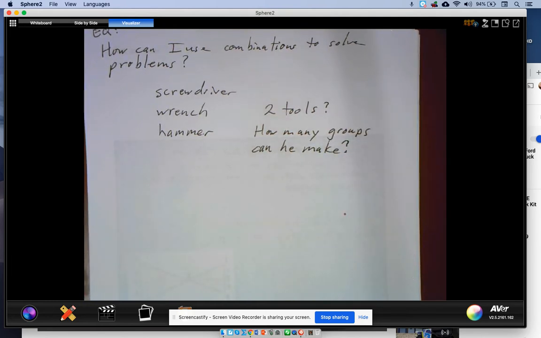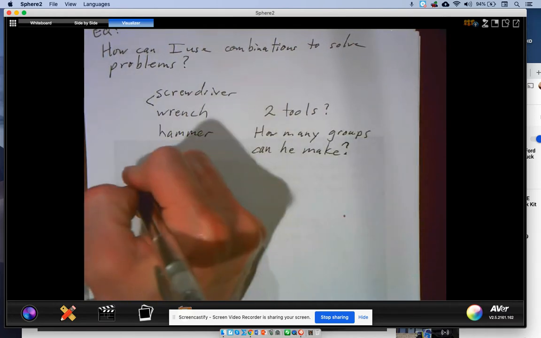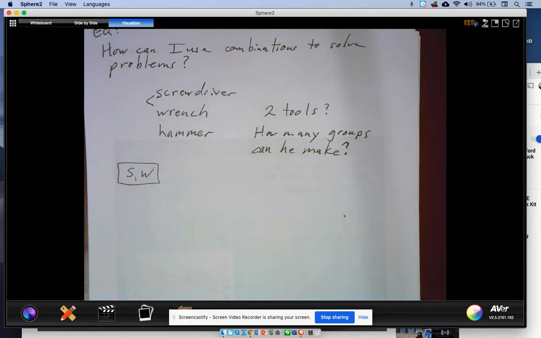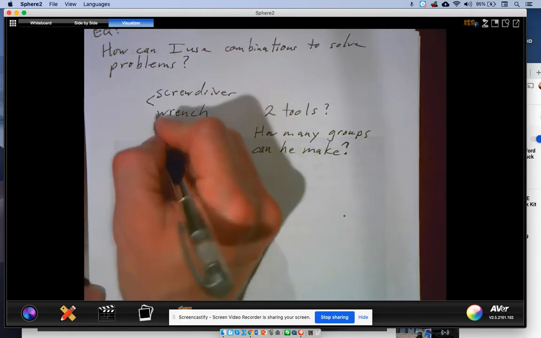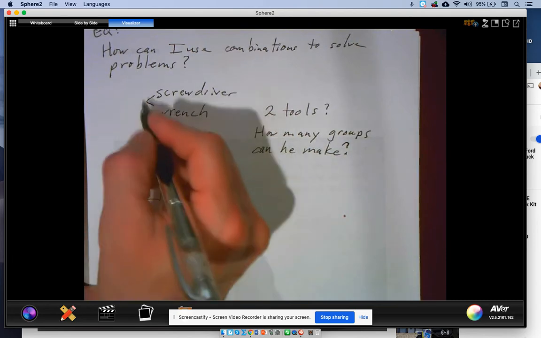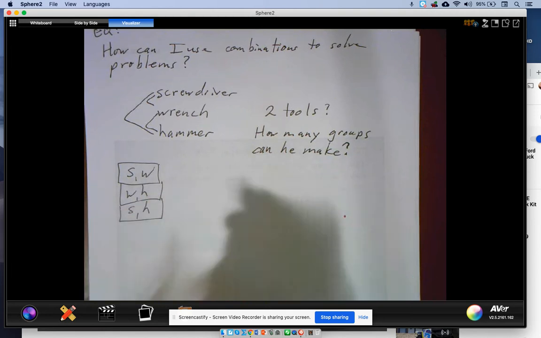So first of all, he could come up and grab a screwdriver and a wrench, right? And so we'll write, that's our first one, screwdriver, wrench. That's the first group of two that he grabs, okay? He could also come up and grab a wrench and a hammer. That's the second group. And then he could also grab a screwdriver and a hammer. And that would be three groups of two that he could grab.